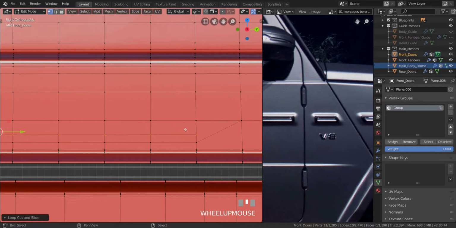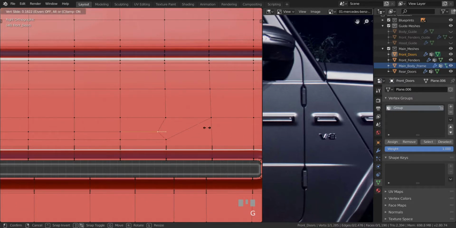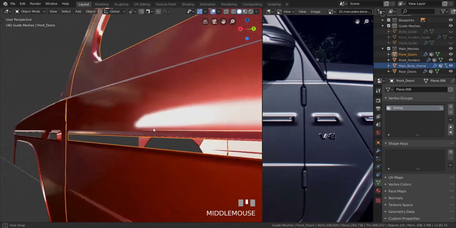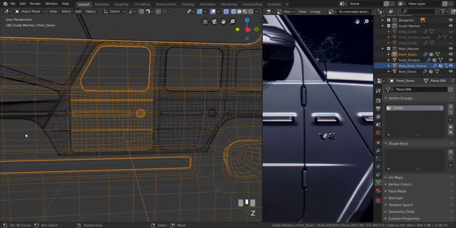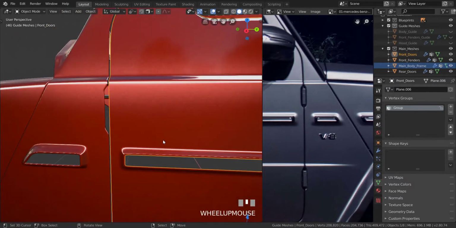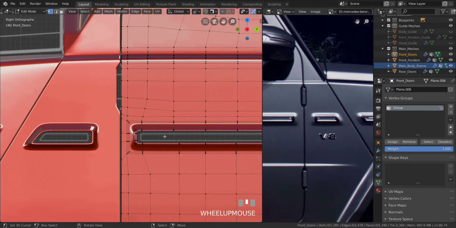Alright, so that is good. You just pull this and make it like that. I don't think that will really cause any problems. Let's take a look at the, okay, yeah, it's not that bad. Alright, let's get onto side view. Let's see if we can finish this.